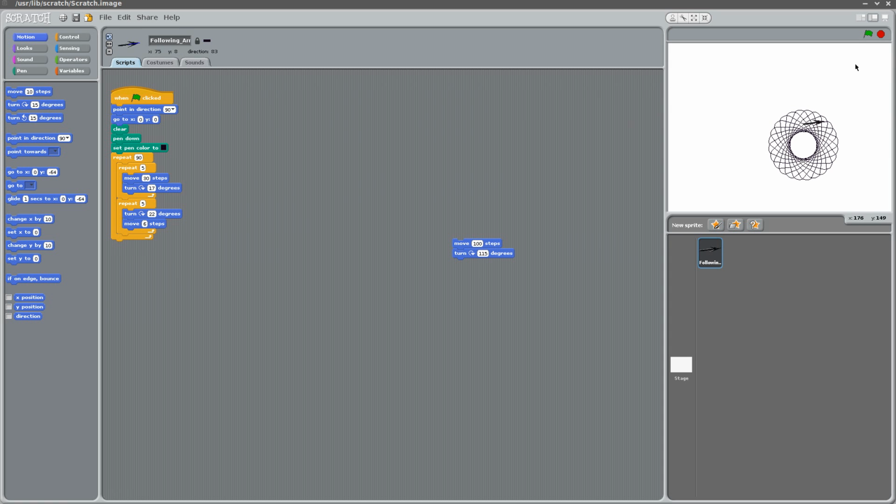Anyway, it's a pretty cool little tool. I hope you enjoyed it. Next video we'll see how we can make this a bit more complex to make some more cool looking spirographs. I'll see you then.